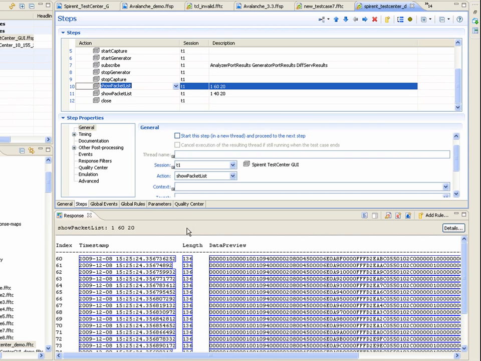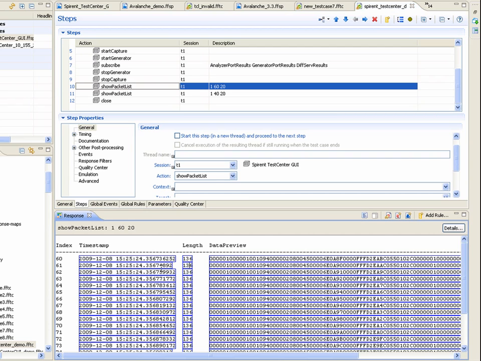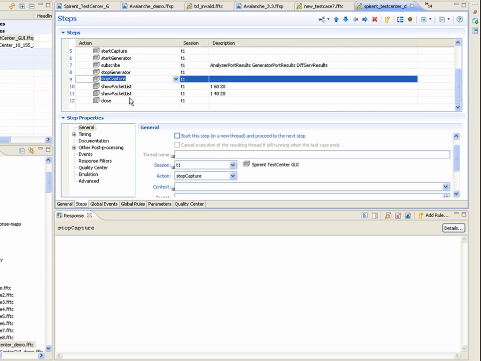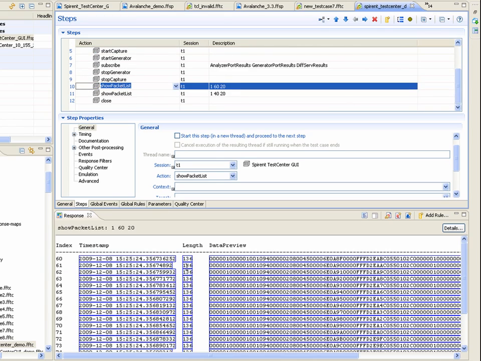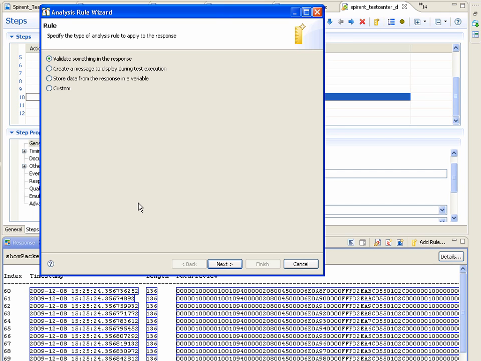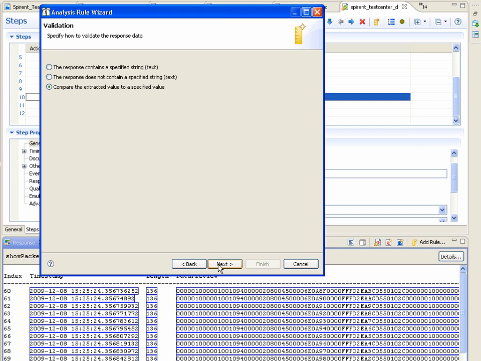So if I want to verify something, or if I want to add an analysis rule to this particular test case on any of its value, then I can just go ahead and click on any one of them. If I want to check if the length is 136, then I will just go ahead, right click on this particular value that I'm interested in, go to the analysis rule wizard. There are different rules that you can specify in order to test your response. So I'll just go ahead and validate this particular response.